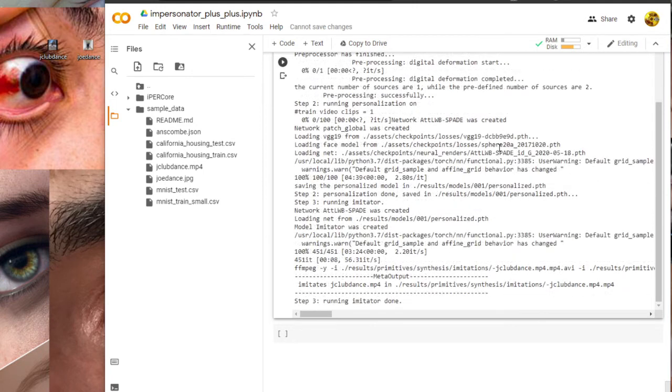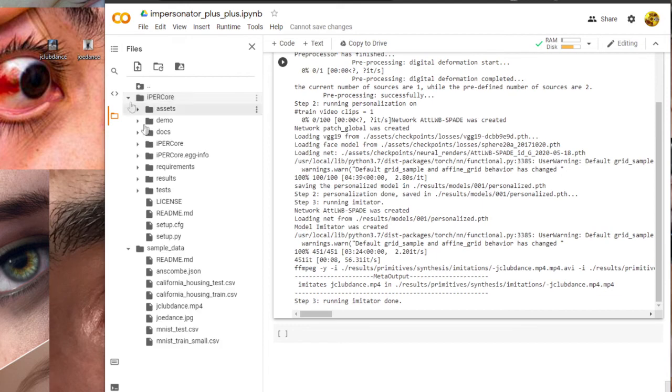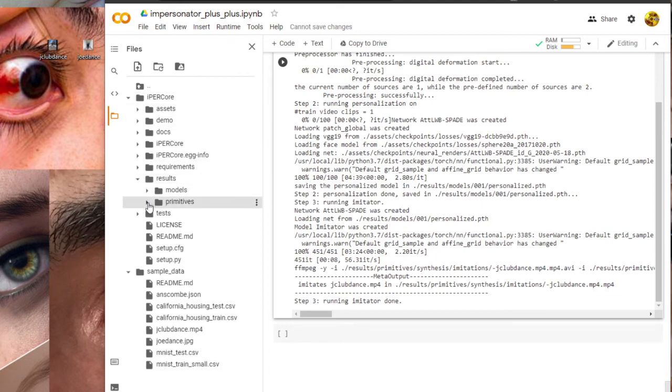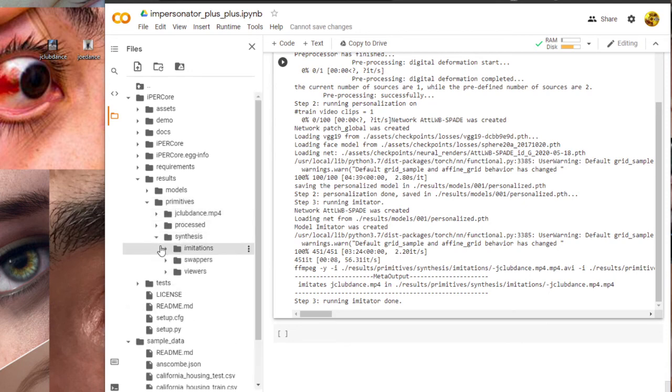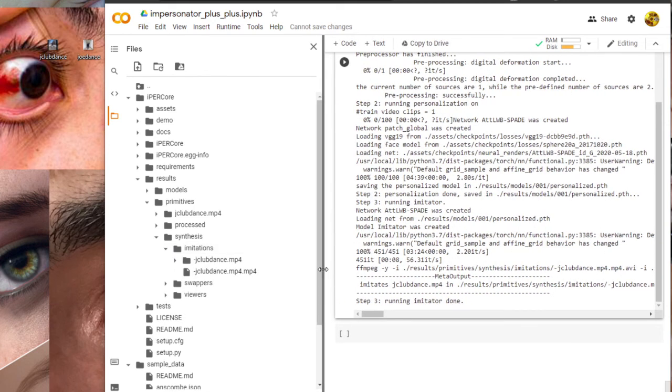Okay, that was a pretty timely process, but now it's done. So let's look at the final result. On the left hand side, under the file section, we're going to look at the I per core folder. Next, we're going to click on results. Then we're going to click on primitives. After that, we're going to click the synthesis folder, and then we're going to click the imitations folder. Now let's see what we have here. Files should be right here. Let me see. Yes. Okay, here it is.